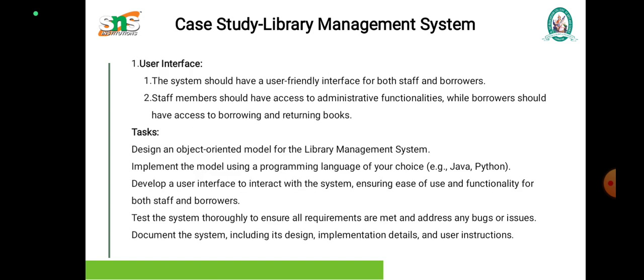User interface. The system should have a user-friendly interface for both staff and borrowers. Staff members should have access to administrative functionalities, while borrowers should have access to borrowing and returning books.